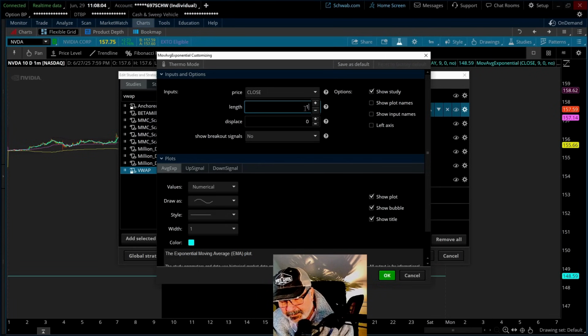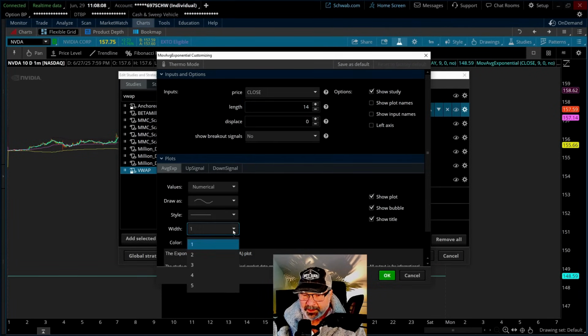Okay. And I have a cat halfway on my keyboard here. So this is going to be 2. And we're going to make that kind of a pinkish color. So we'll do it right there. And we'll go ahead and say okay for that.